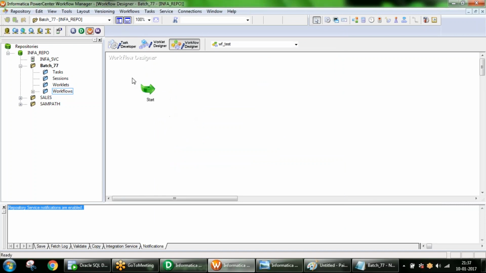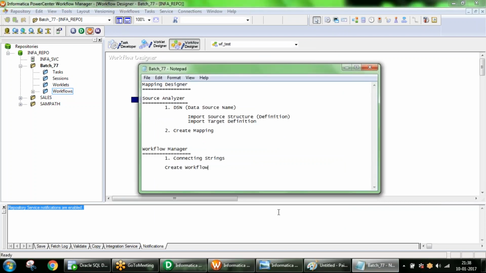Whenever you are creating a workflow, initially you will have a start button. Simply, the workflow is nothing but executable code of your mapping. So let me create this, you will understand. What is a workflow actually? A workflow means a set of tasks. What is a task? Let's say I'm giving a task to you. What does it mean? A set of instructions.